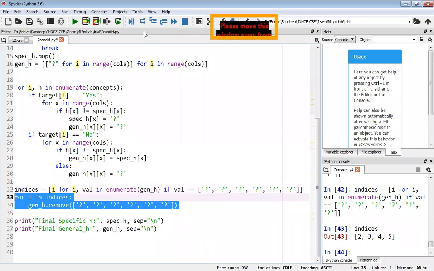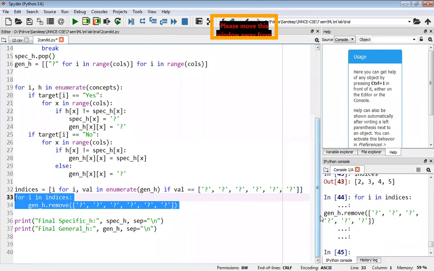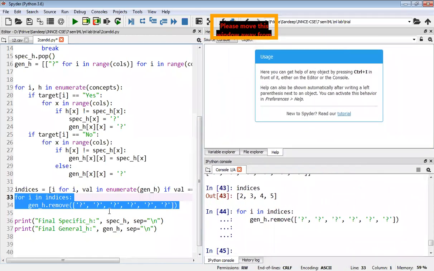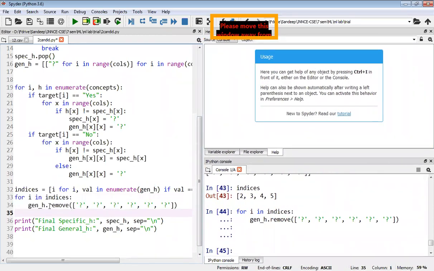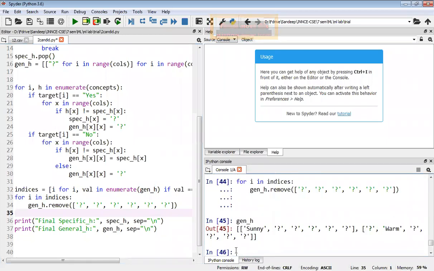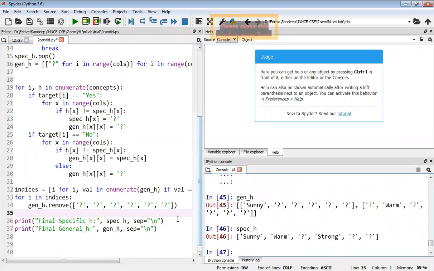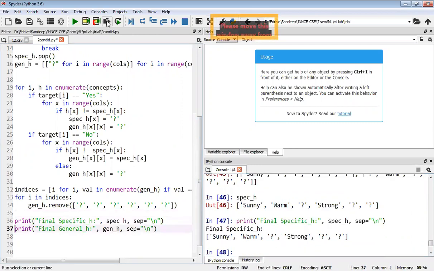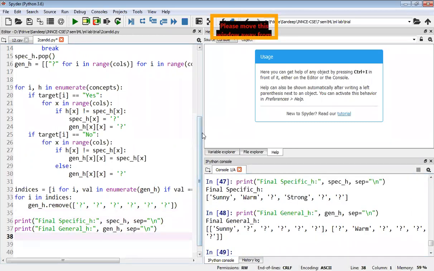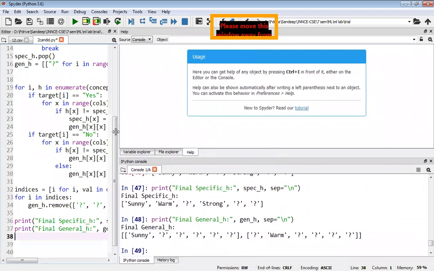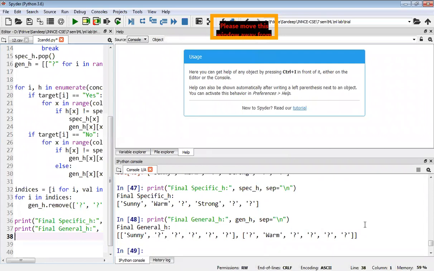Once you get that in the general hypothesis, what we can do is remove those question marks. How can you remove that? In the general hypothesis, we have this list of question marks. If you give general underscore h dot remove, it will remove them. Then, this is the general hypothesis and this is the specific hypothesis. Here we are displaying the result: final specific hypothesis and final general hypothesis. So this is the output for the candidate elimination algorithm. Is it clear?